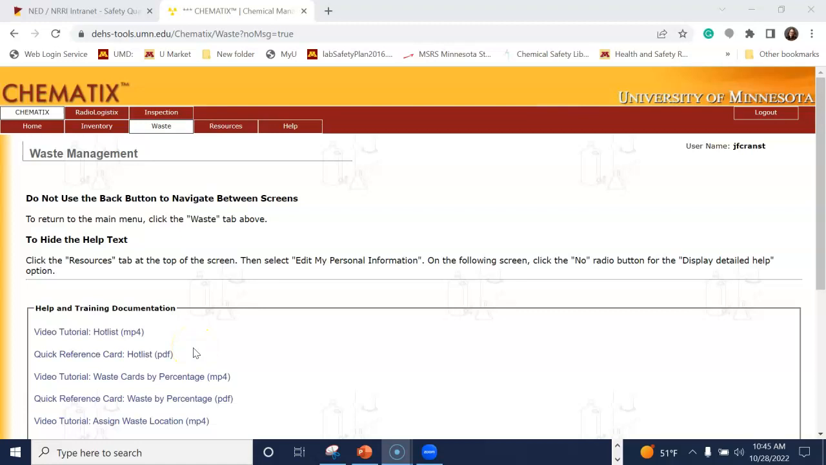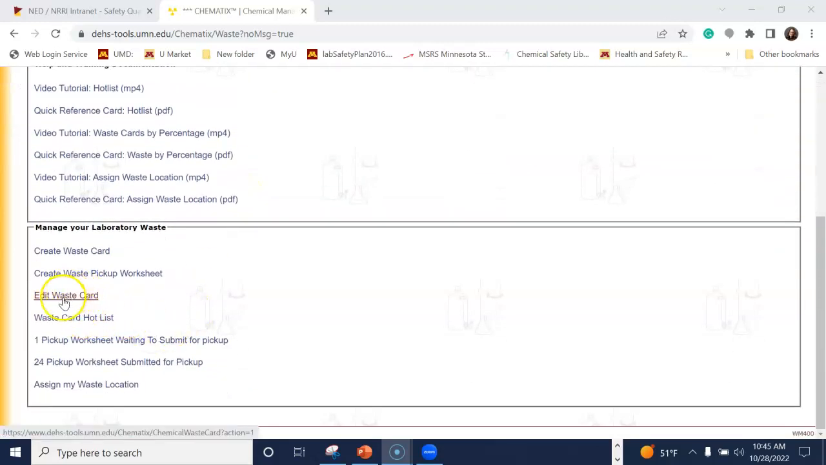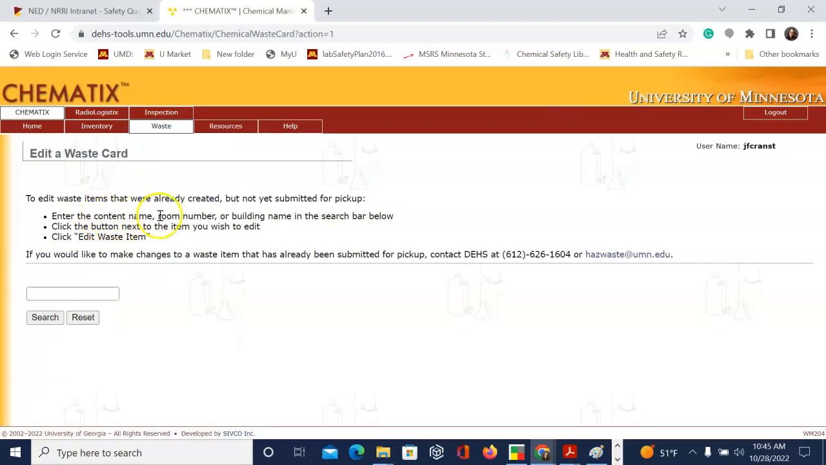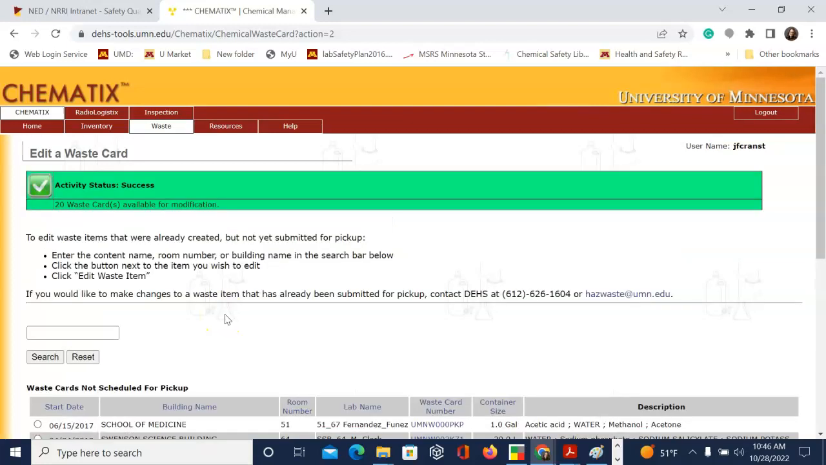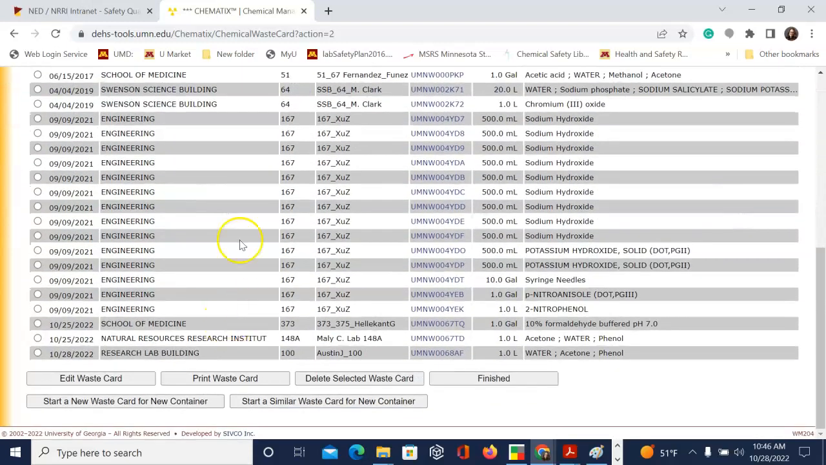Now, if you made a mistake and need to edit your waste card, you can click back on waste, and there is a tab, edit waste card. You can search by the content name, your room number, building name, or building number. So let's just try NRRI. And then I have elevated rights, so I have a lot of extra line items here. But here is the last entry that I made with water, acetone, and phenol.